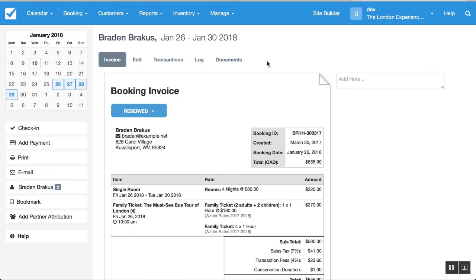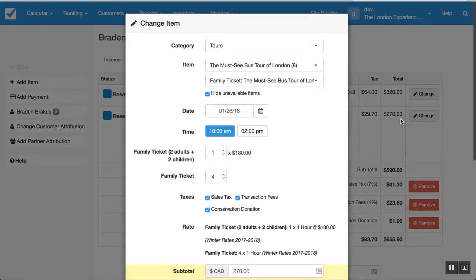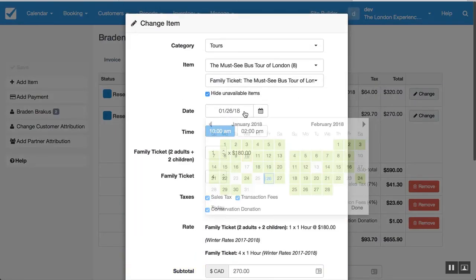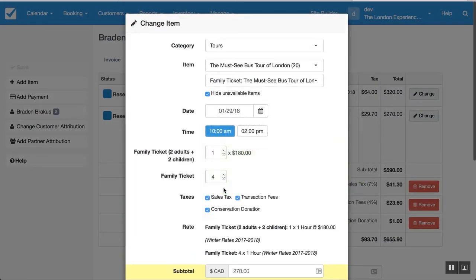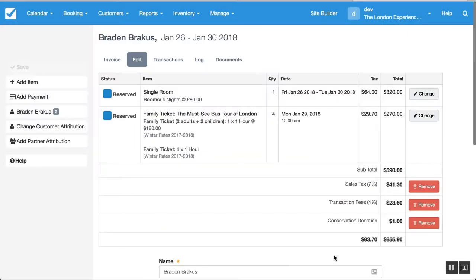For example, here's a booking with two separate items. Now if we click Edit and Change, you can see only the date of the one item has been adjusted.